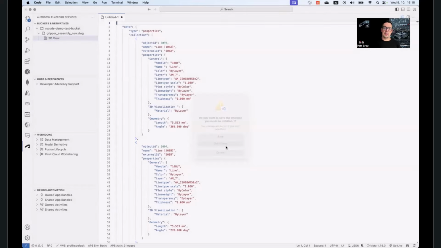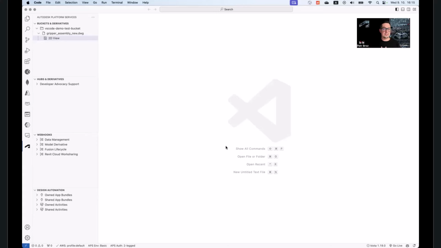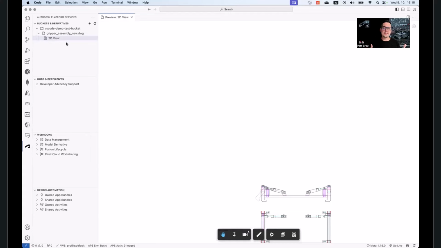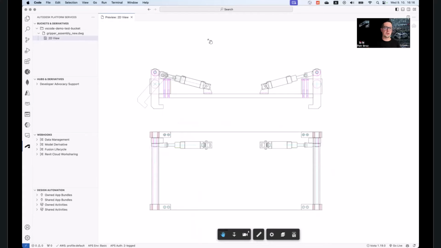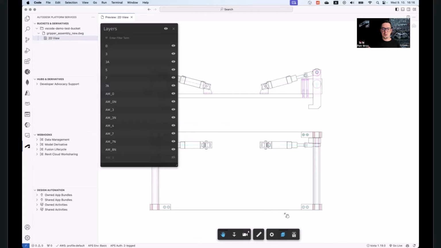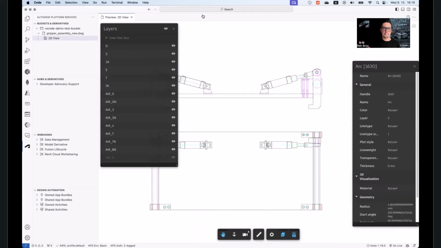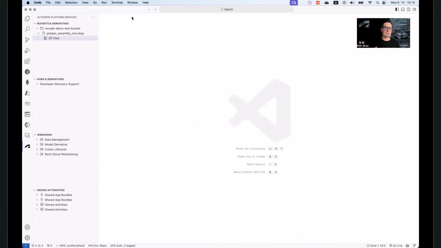The nice part, as we mentioned earlier, since Visual Studio Code itself is built using web technologies, is you can actually right-click the derivative and you can say preview. And this will open our own APS viewer right inside the code editor. So you can even inspect the outputs generated by the model derivative service, whether it's 2D drawings or 3D views, right from within Visual Studio Code with all the standard built-in functionality. Okay, that is it for the buckets and derivatives view.